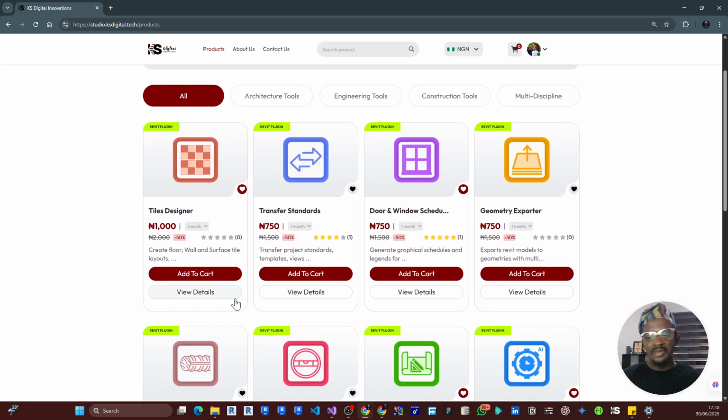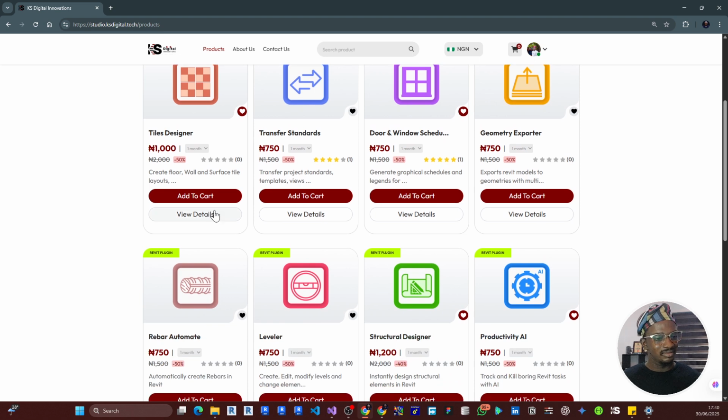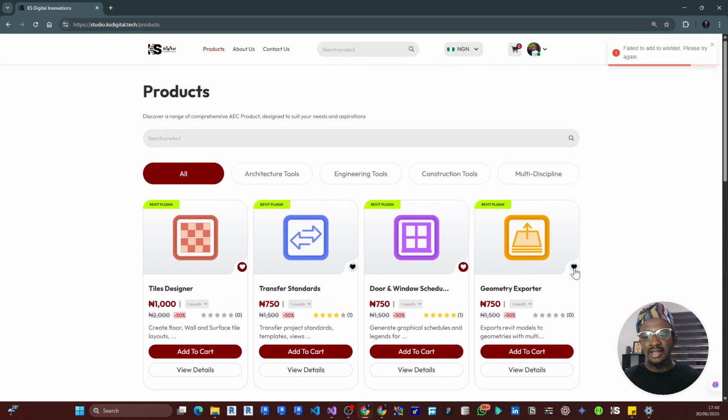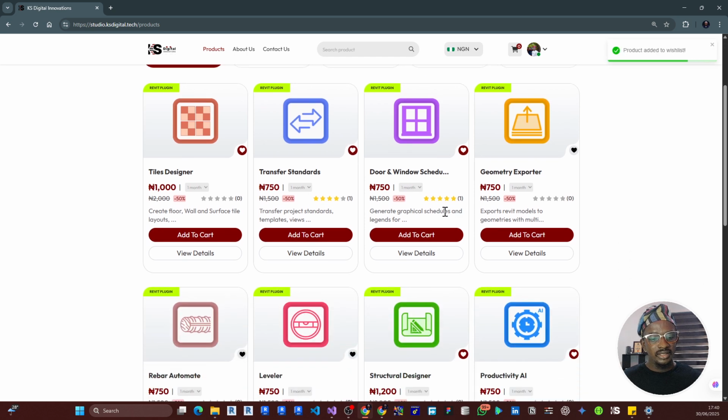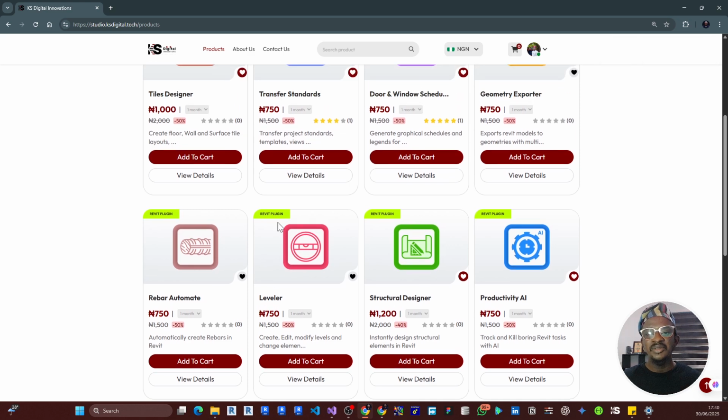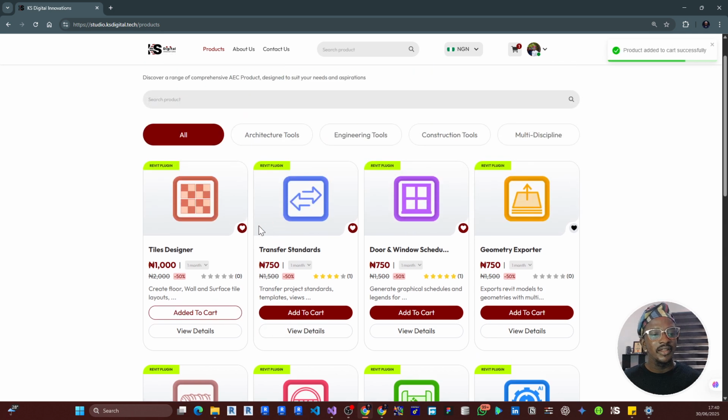You can also comment. You can add them to carts, make them part of your wish list. Get the gist. And also, if you want to add to cart, you can do that. Add items to cart.